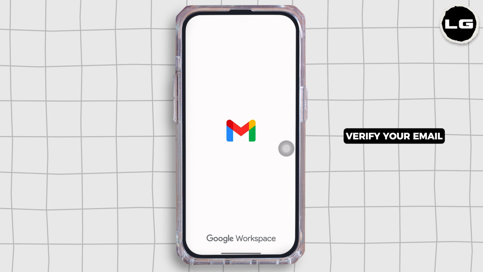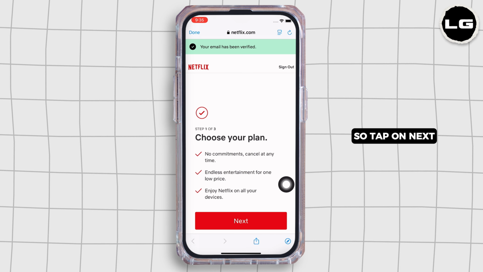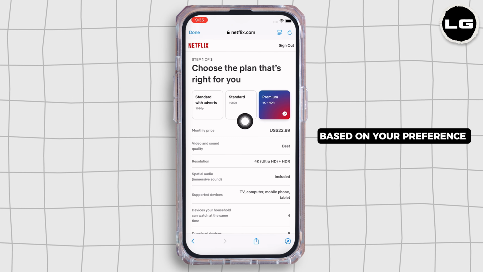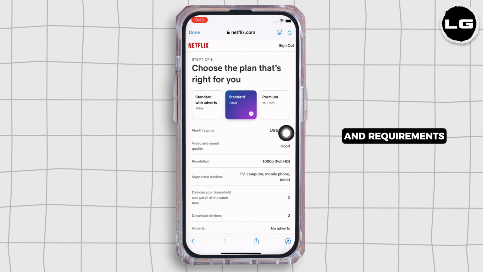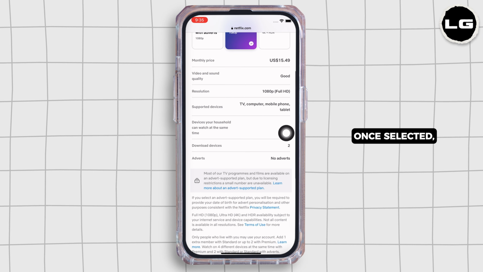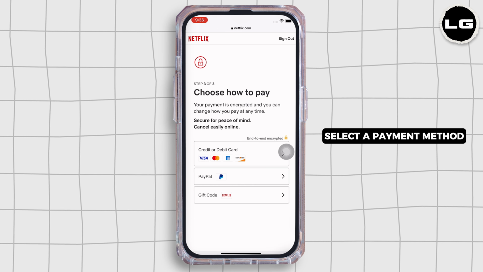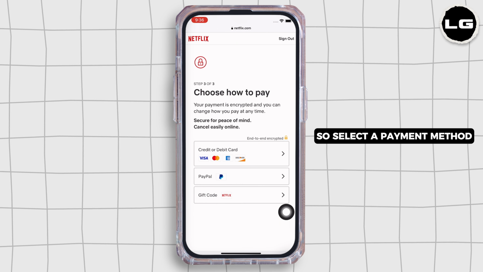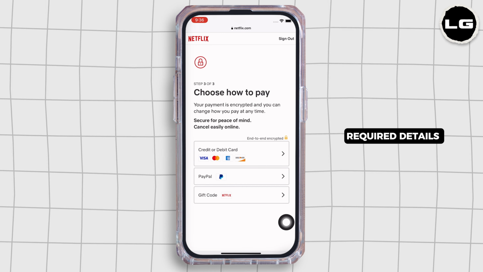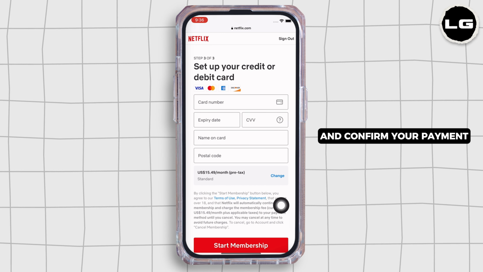Once verified, you will be required to choose a plan. So tap on Next and select a plan based on your preference and requirements. Once selected, tap on Next. You will then have to select a payment method. So select a payment method and fill in the required details and confirm your payment.